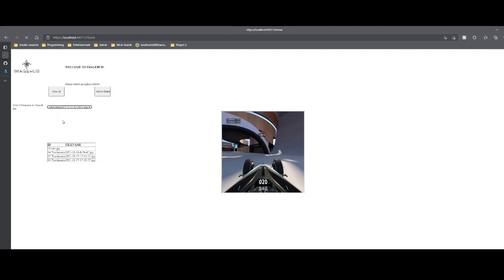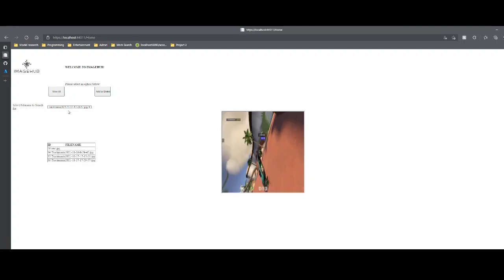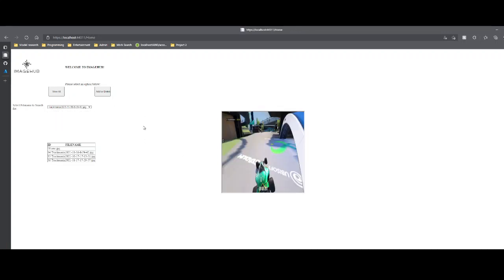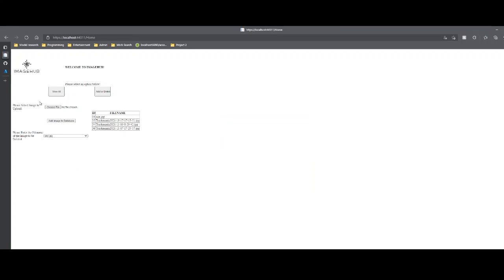So this is all the search functionality. You just search by the drop down. Really easy, really fast, really convenient, works like a dream. Now if you want to add or delete something, you go here.